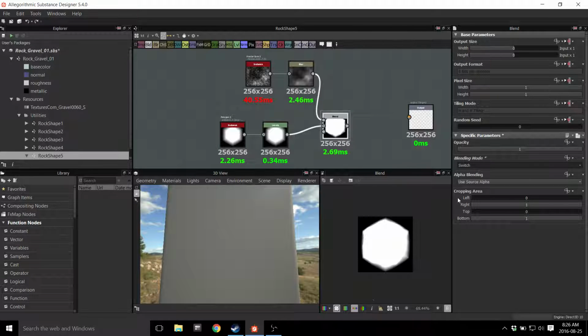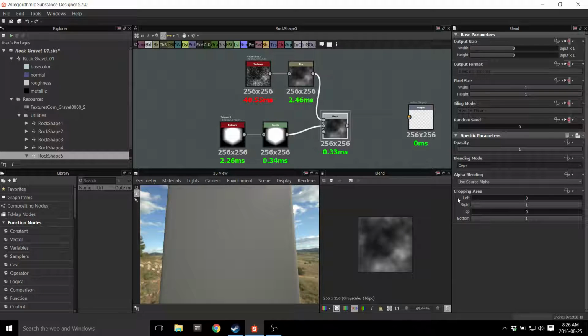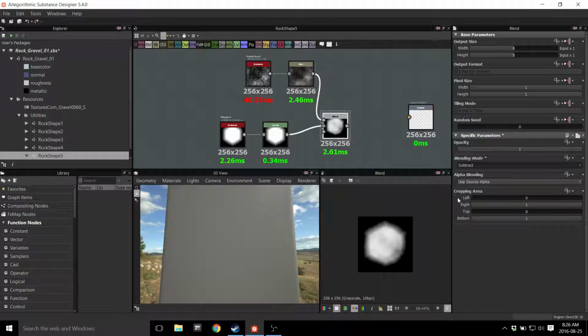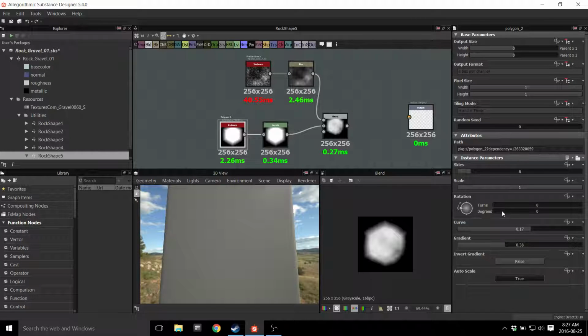Soft light. Yeah, so I don't. So this shape here is definitely not what we want. So let's go to gradient. Gradient. Curve.